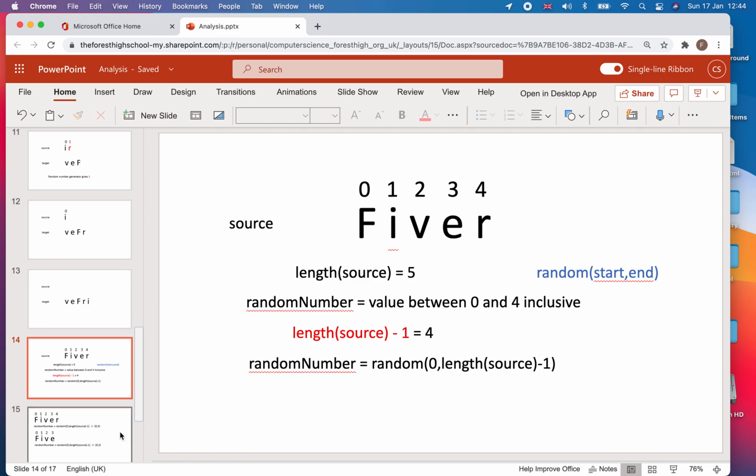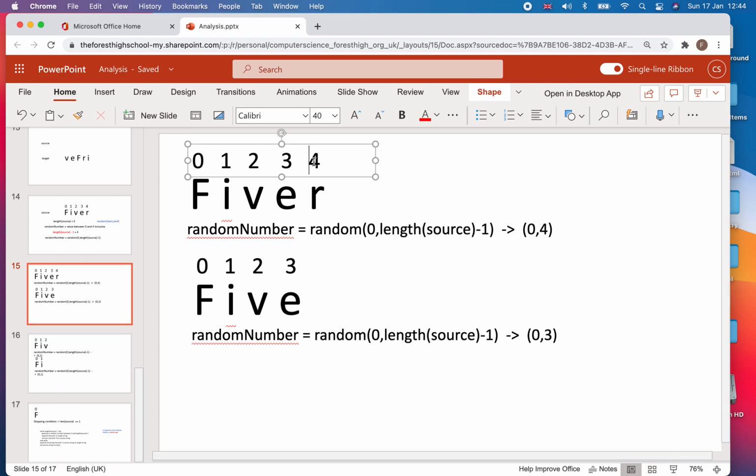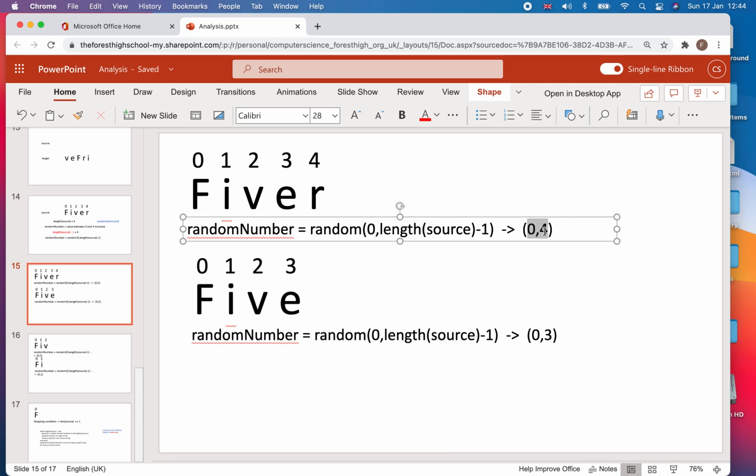So let's see how it works with our program so far. When we start off with fiver, we've got random number is between 0 and the length of the source. Now I don't put the number 4 in here, because if I did, I'd have a problem. I use variables because it's going to change. So in the very first instance, my last number is the length of the source take away 1. So that's 5 take away 1, which is 4. I have picked me a random number between 0 and 4.